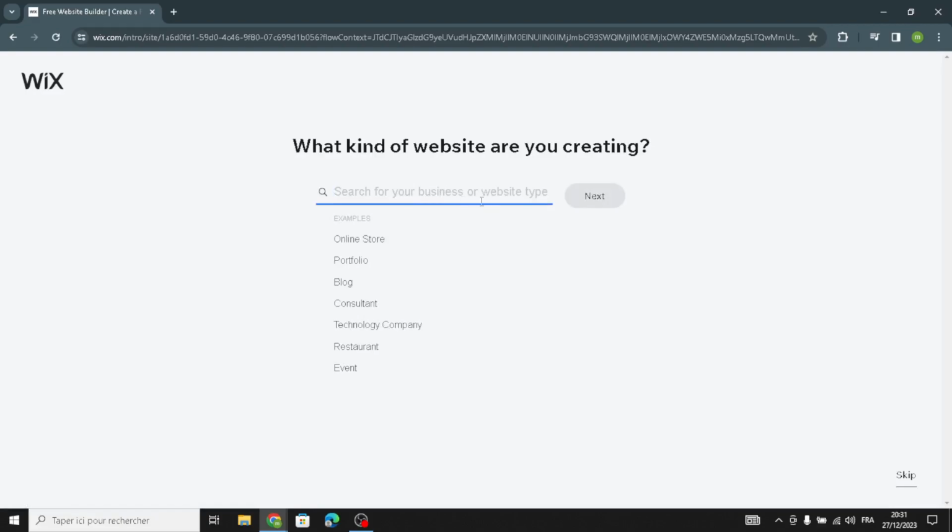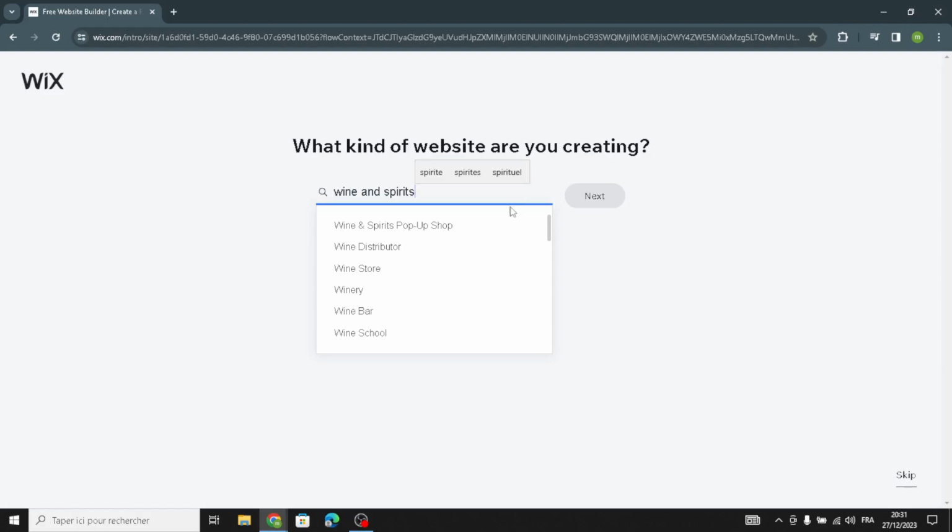Now you can add your business type or your website type. You can type here wine and spirits, and now as you see, you can select your business type. So for example, I'm gonna choose this one right here, spirit store.